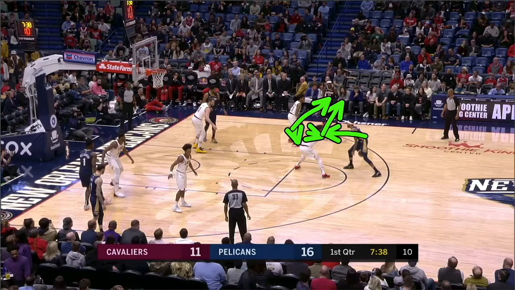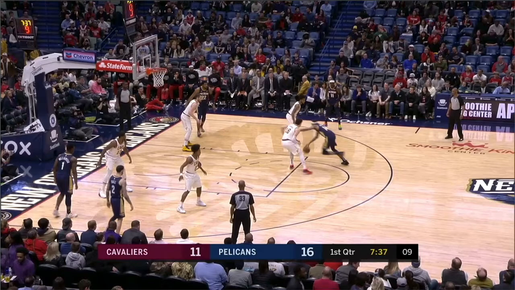You see it all the time. Okay, this is the shell drill in a game. Okay, but you gotta clog this driving lane up for Brandon Ingram. Okay, because look at this. The Cavs aren't in the gaps defensively here. Okay, so now Brandon Ingram is able to split through here, which he should never be able to do.